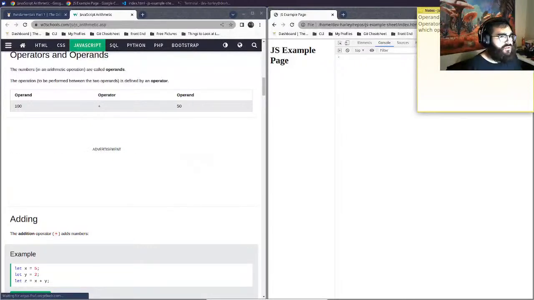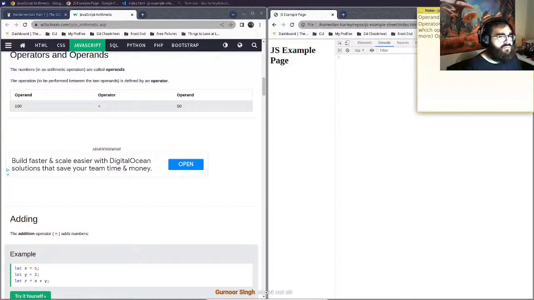But usually between two or more operands. Example: 5 plus 4.